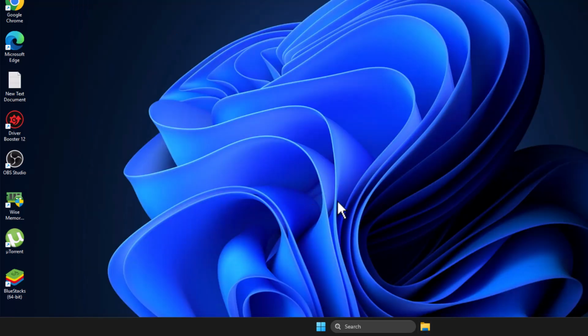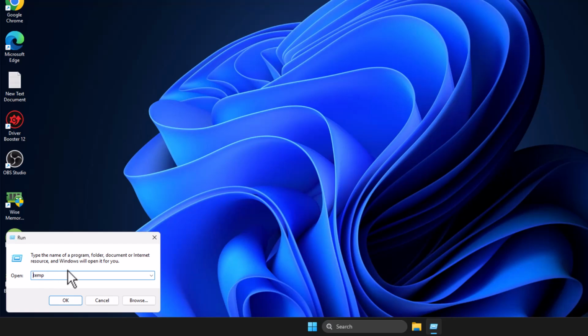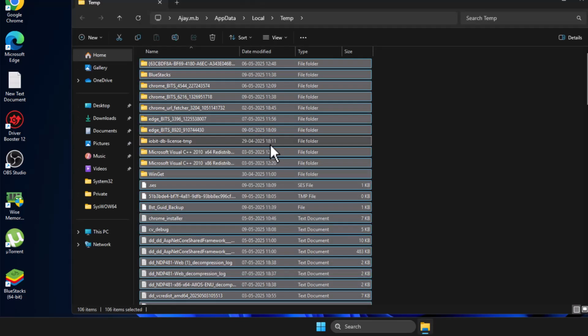And now again go to the search menu and type run. Now type %temp% and press enter. Delete everything in this folder.